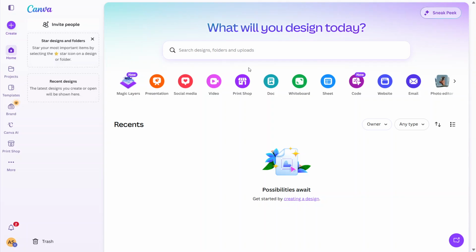Deleting a team is a permanent action, so only continue if you're absolutely sure you no longer need that team and its shared content. You'll also need to have the right permissions, usually as the team owner or an admin, in order to follow these steps.